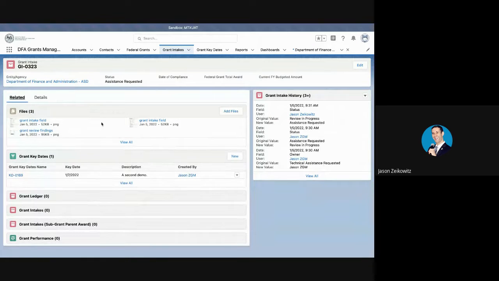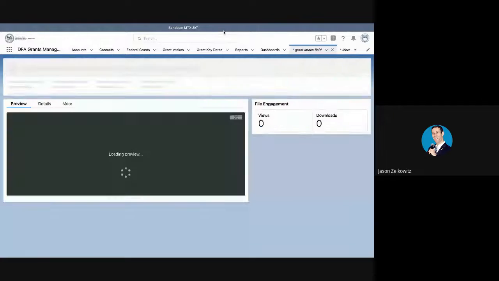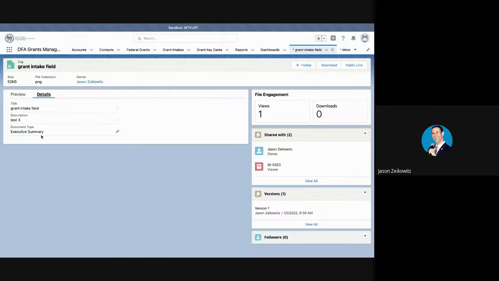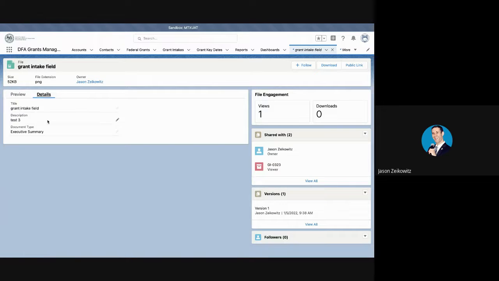So over here, we just see the name of the file. If I click on a file, and then I click View File Details, I see the file again, but here I have this tab, Details, to be able to view the document type. So this way I know this is the executive summary, this is the description that they entered for it, and that's the title of the document itself. So those are the two tabs to be able to view the file and view the document type of the file.